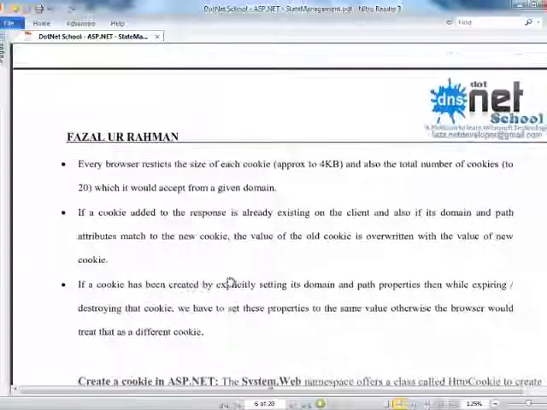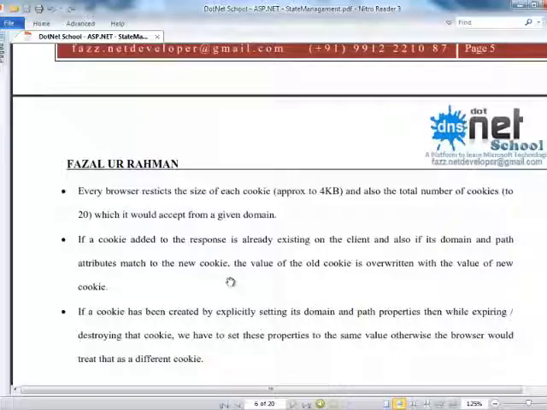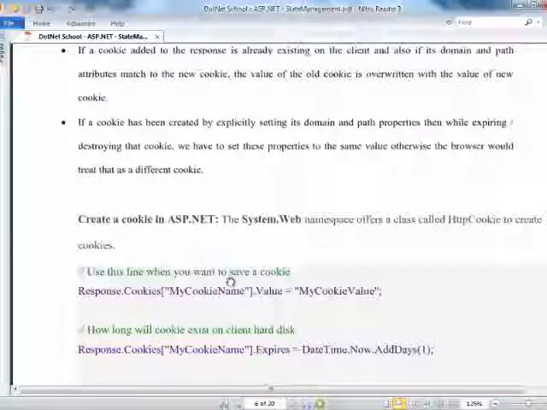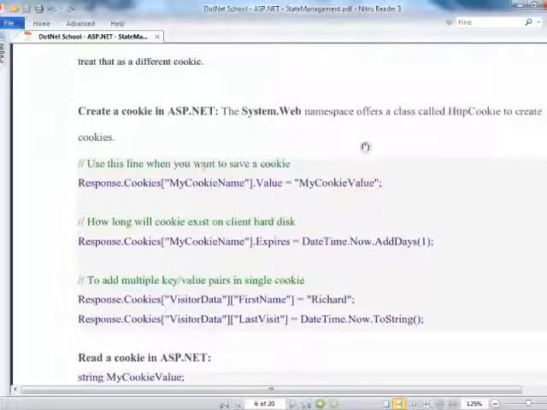Cookies. See how we can create cookies by using the HttpCookie class. Use this line when you want to save a cookie, like Response.Cookies of some cookie name dot Value equals a string value. Key is a string, value is also a string, so this is also a key-value pair.